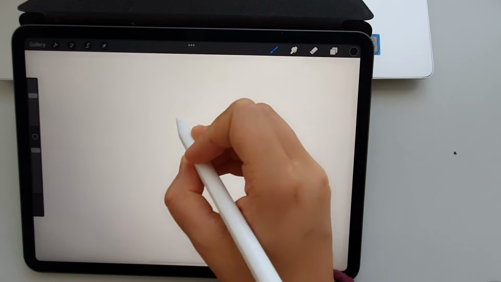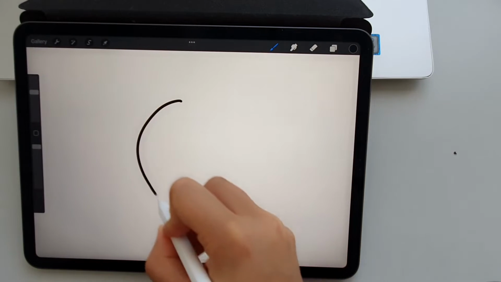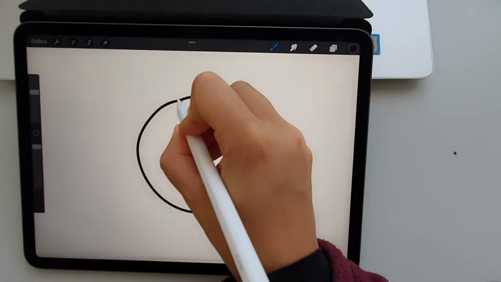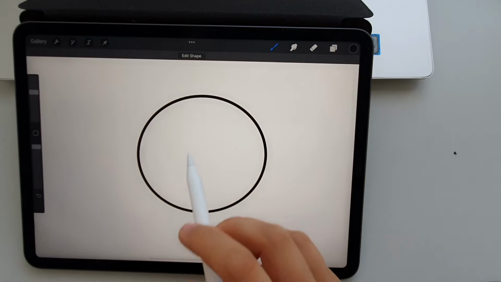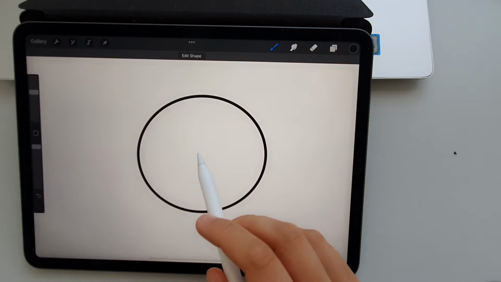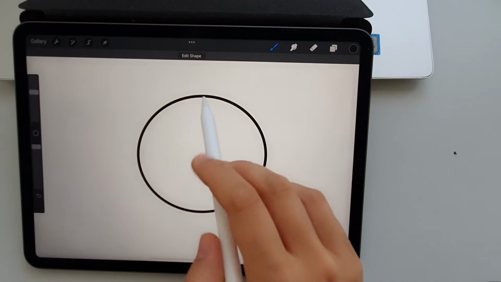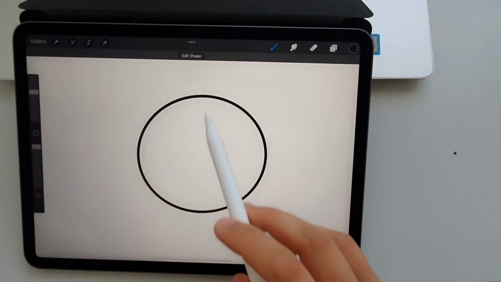So if I want to draw a circle, it will look like that. What I did was I just pressed and held down on the canvas to make that happen. And as you can see, it's not a perfect circle at the moment.